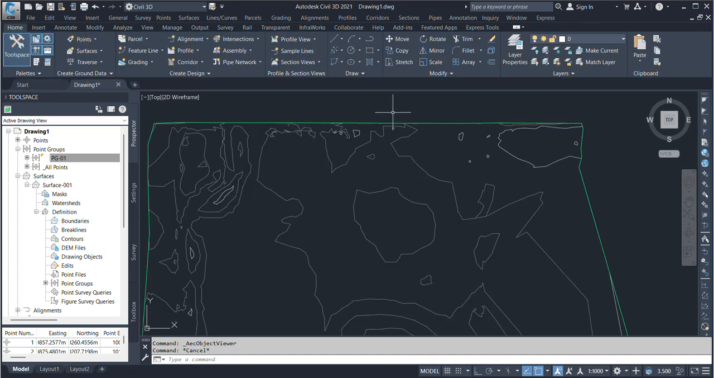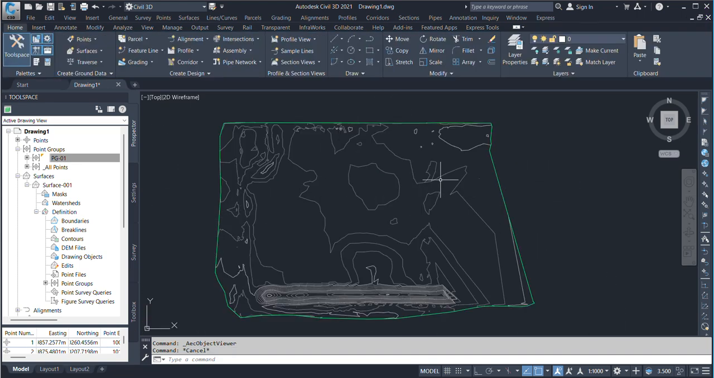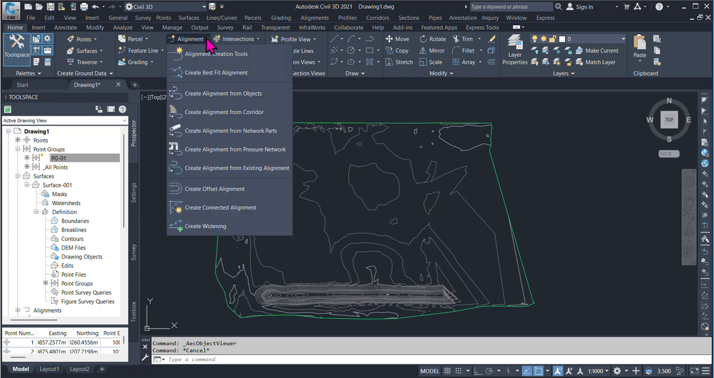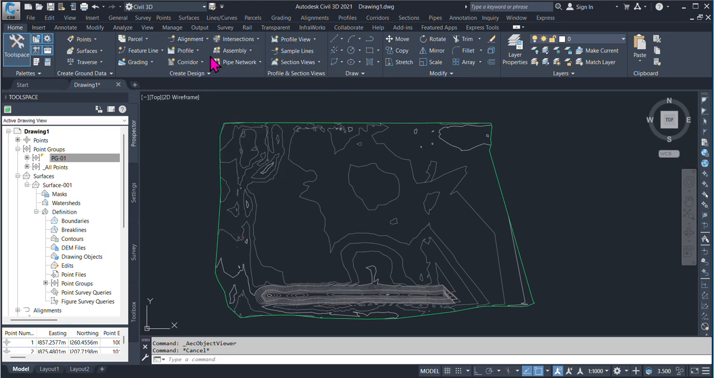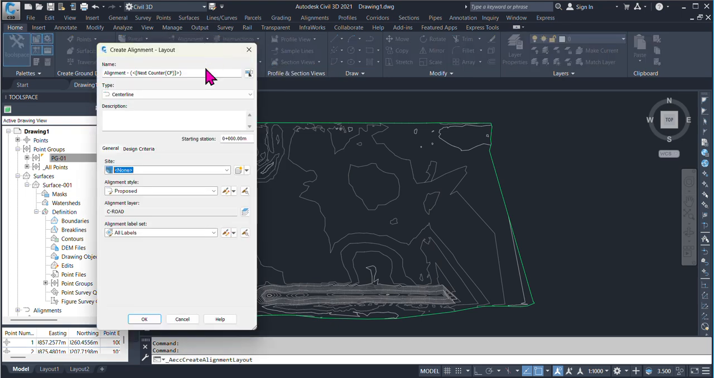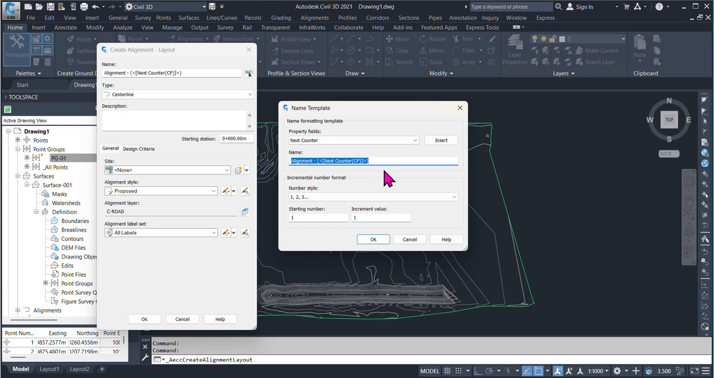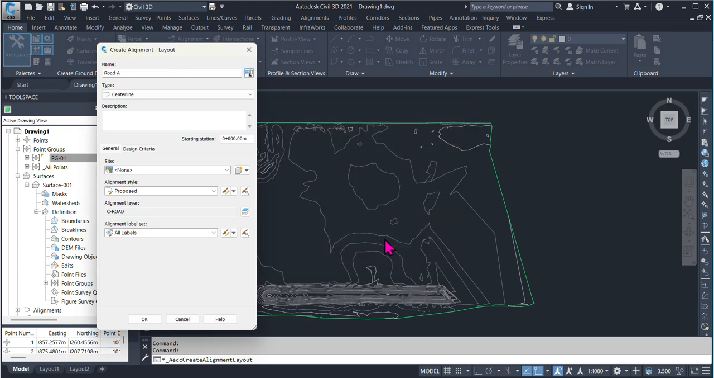Now we have to create the alignment here. So you can go to choose the alignment. You can find the alignment creation tool. So in the alignment creation tool also, you have to create the name. So you can create Road 1 or Road A, anything you are able to create. When you create this one, you can keep the site none, and the alignment style you can keep if you want.